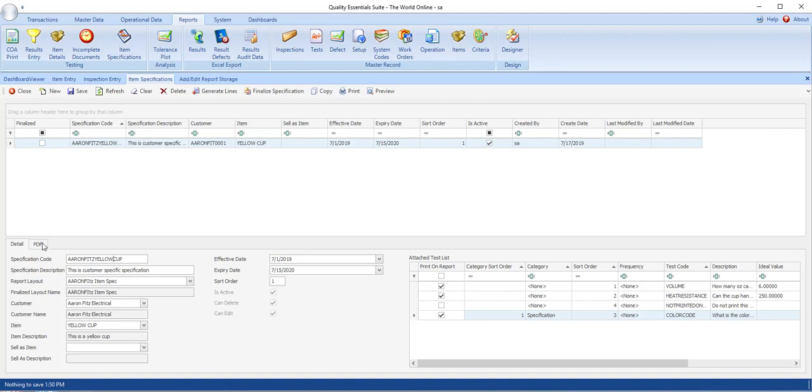So one of the things you can do is, now that you know that the specification is correct, we can finalize the specification. If you finalize a specification, it means that no one can come in here and make changes to it.